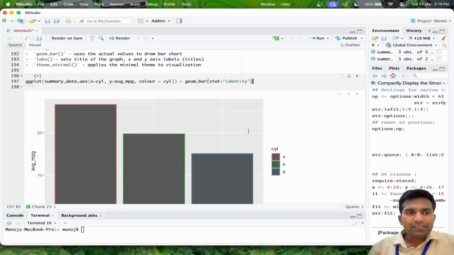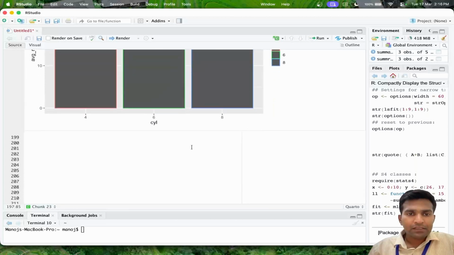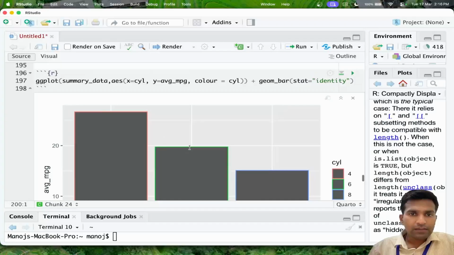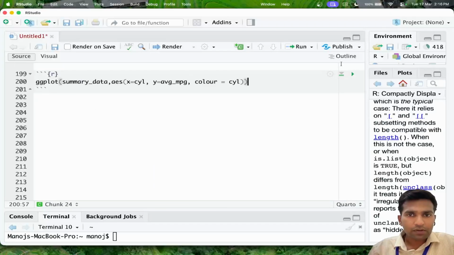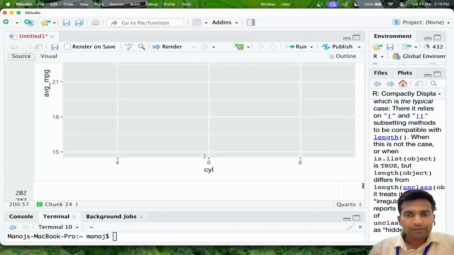It is better to see this particular graph getting generated step by step. Here again, I'll be inserting one more code block. In this particular code block, I'll be adding the first part of ggplot. And if I run this, I'm able to see the empty graph.